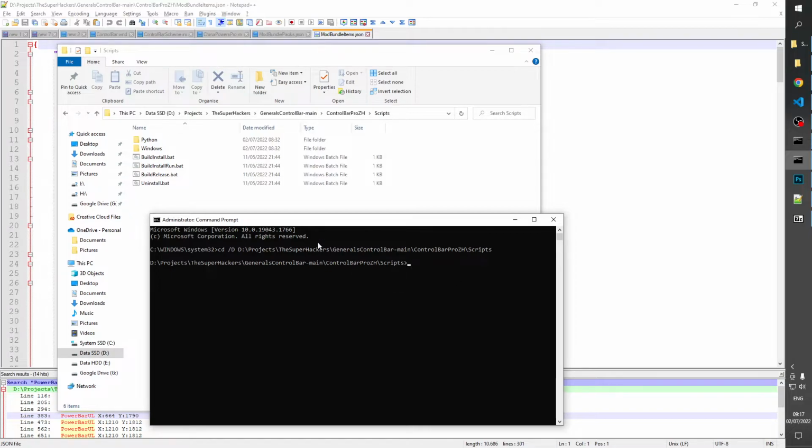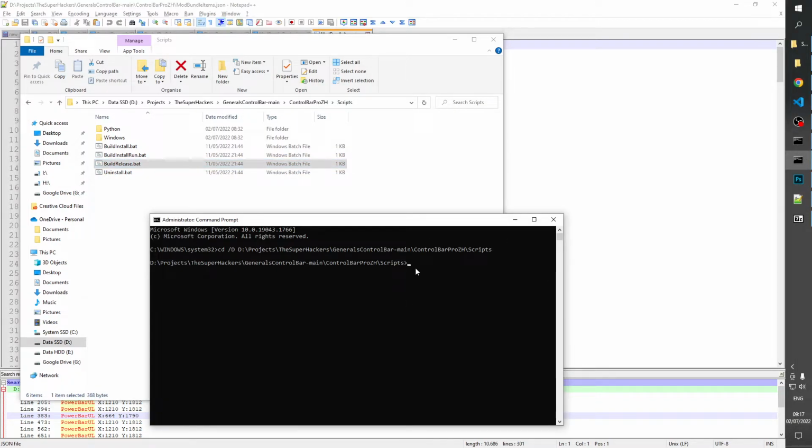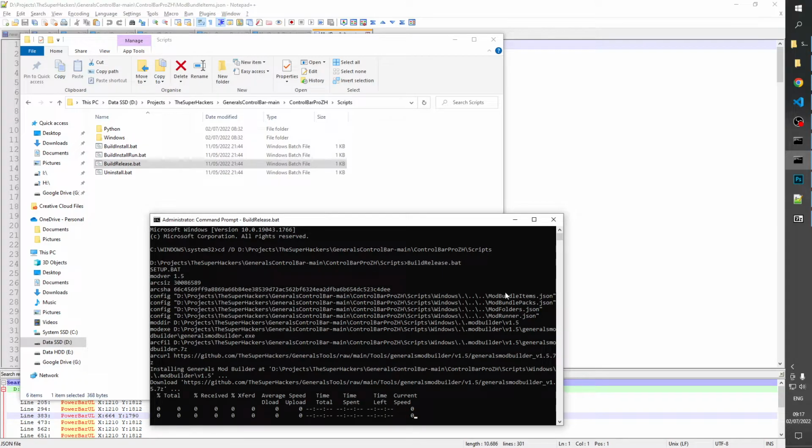That's not good. And here you have different script files that help you build the whole thing. So for now, let's just execute the build release.bat. Come on. There we go. So, it looks like I need to type it. Build release. I just hit tab, that will press the tab button to toggle the files in there. So let's go with build release, and that will now first download the tool to build with, which is called General's Mod Builder.